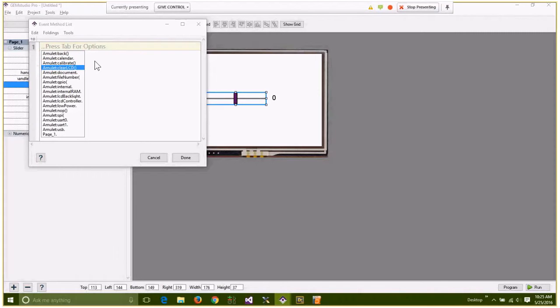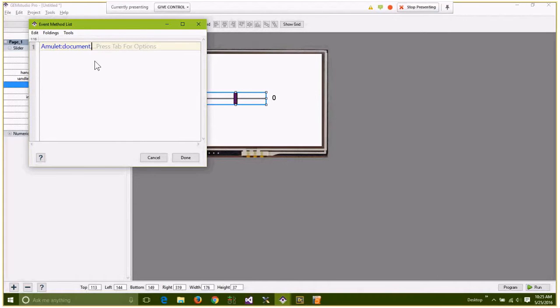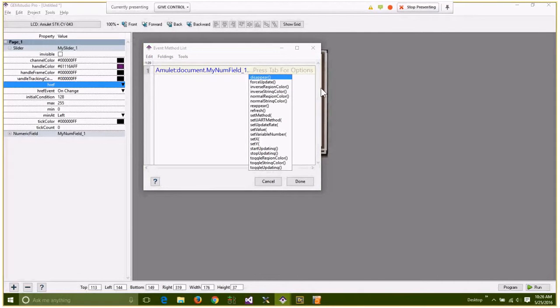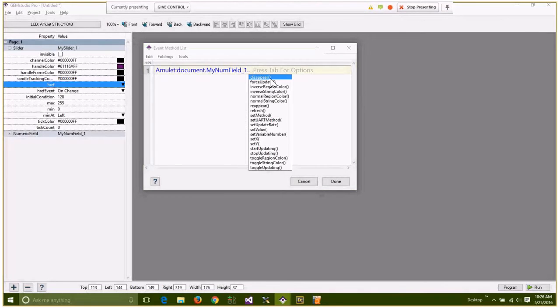functions. So I want to control the numeric field, so I'm going to arrow down to Amulet document, referring to the current page we are on. I can click tab, and then click tab again to see the options for widgets. I'm going to select my num field 1. Those names are the default names given to the widgets. So I can press tab one more time, and I want to set the value of the numeric field. So I'm going to use the set value method.